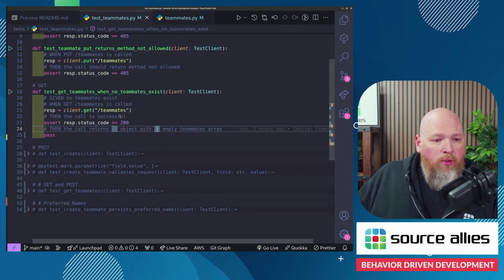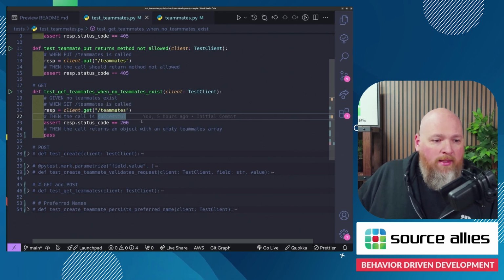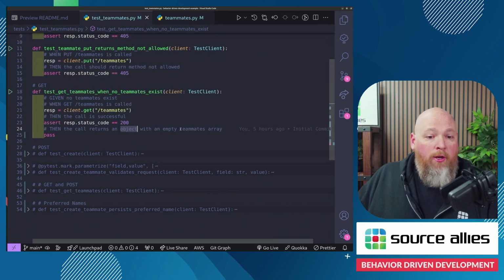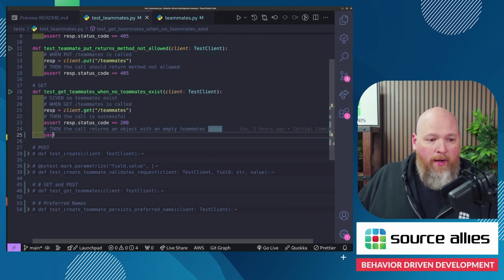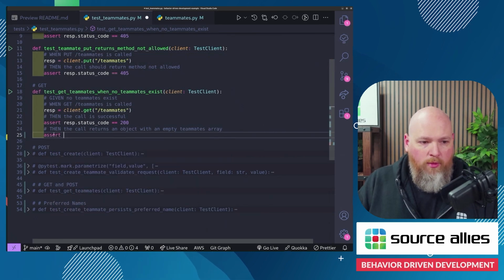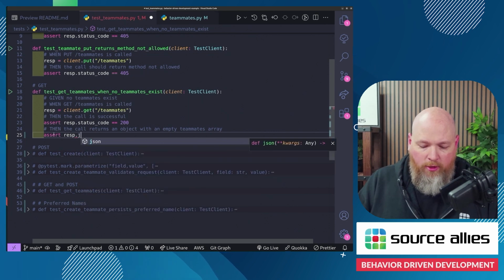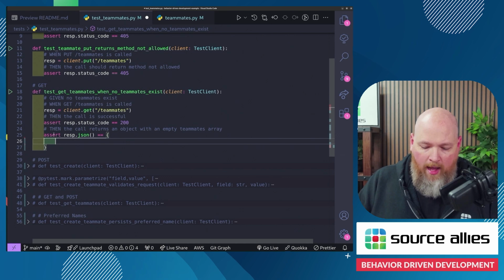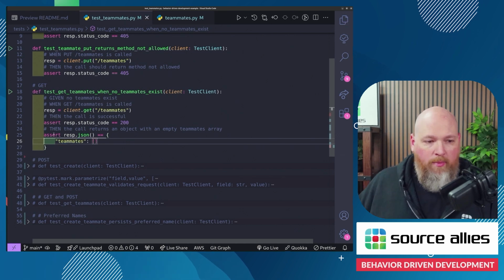Coming over here, you can see, let's fill out the rest of this test. So when no teammates exist, we call that, it should be successful, and it should return an object with an empty teammates array. Great, let's assert that. So let's assert that response.json equals an object with a teammates array that's empty.